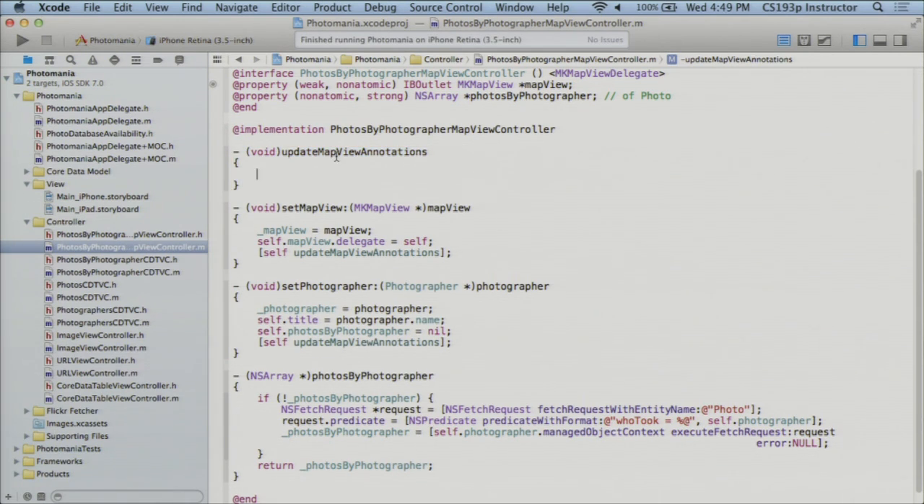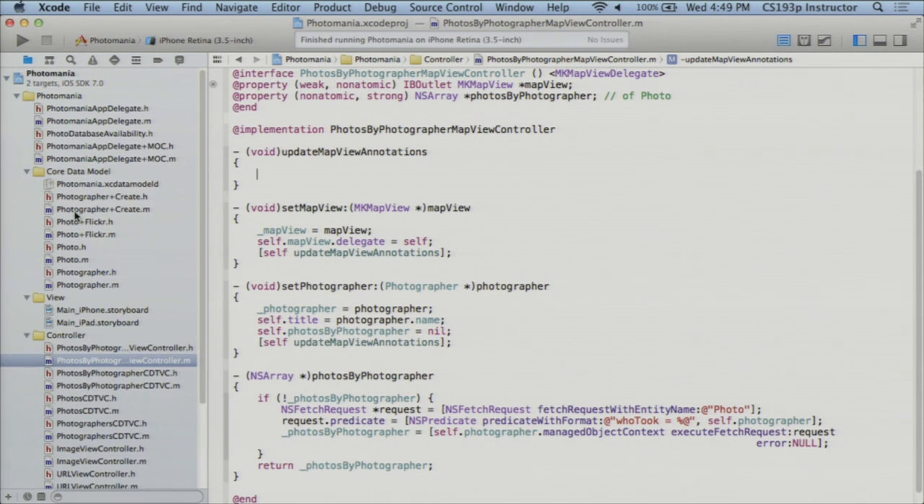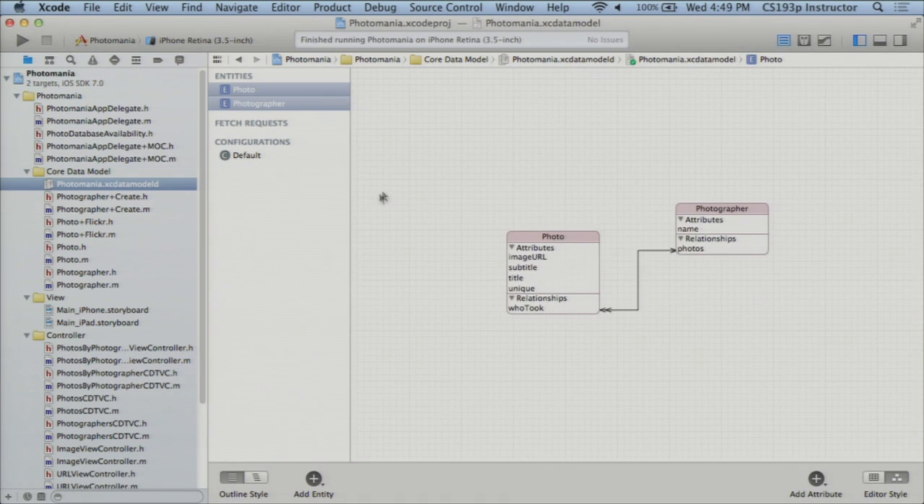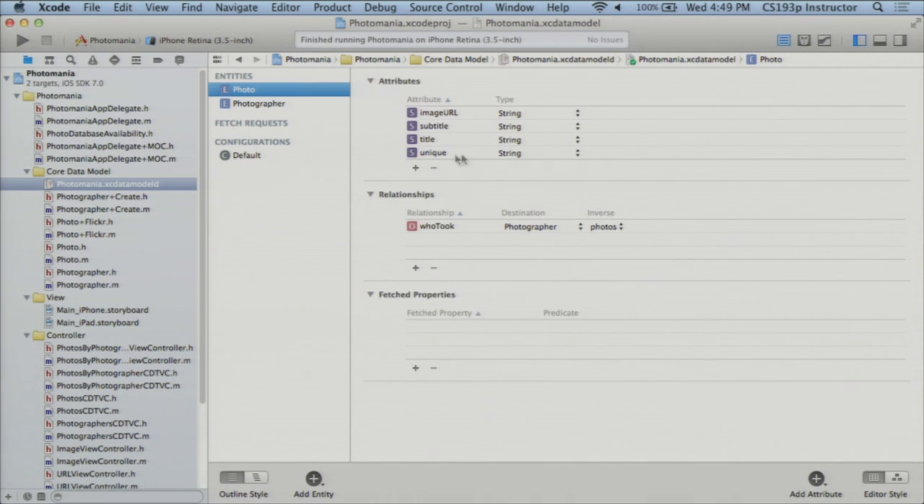So how are we going to implement this update map view annotations? Well, I told you what we're going to do. We're going to make the photo object be an MKAnnotation so that all we need to do in update map view annotations is add the photos to the map. Okay, so how are we going to turn photo into an id MKAnnotation? And the answer is twofold. There's two things we need to do. One thing, we need to fix our model, or our Core Data database, to have the latitude and longitude. Otherwise, if we don't know where the photo is, we obviously can't show it on there, right?